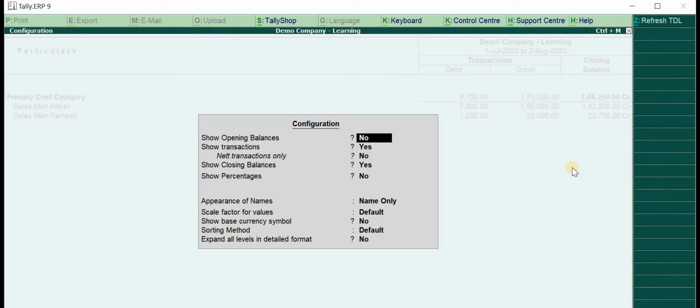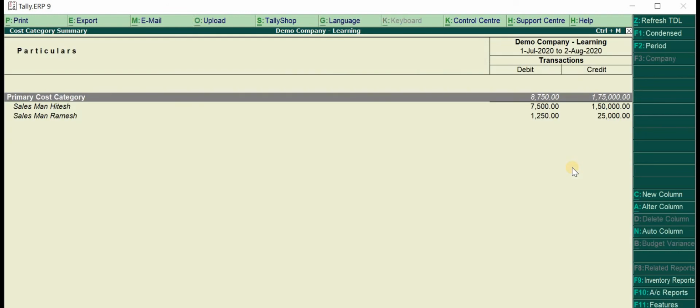Ignore this. Let us see if we can close this. So show closing balance no and Control A. Okay. So this is what we have paid as commission, and this is the total sales done by them. Now let us say that we also want to have the expenses.